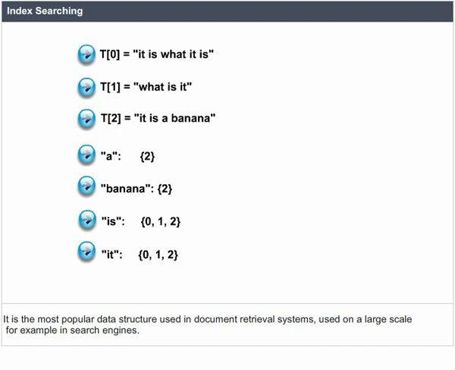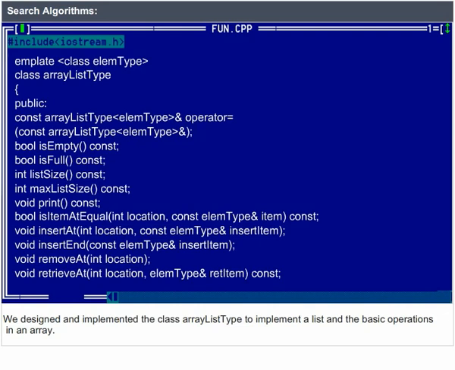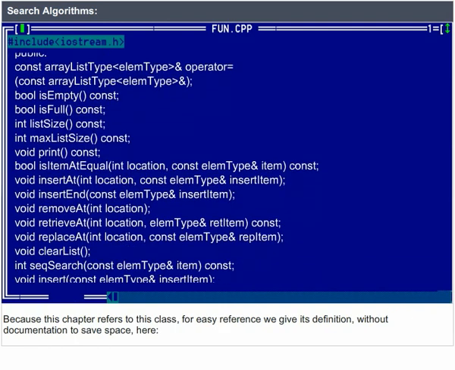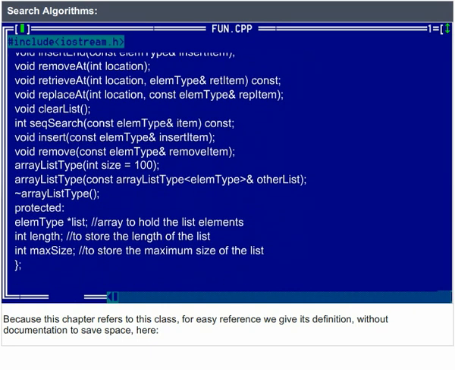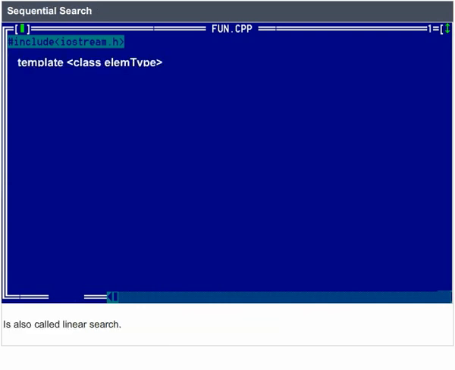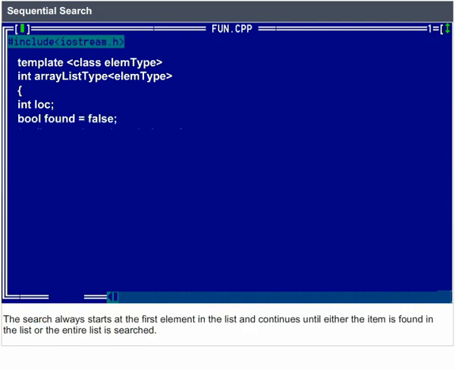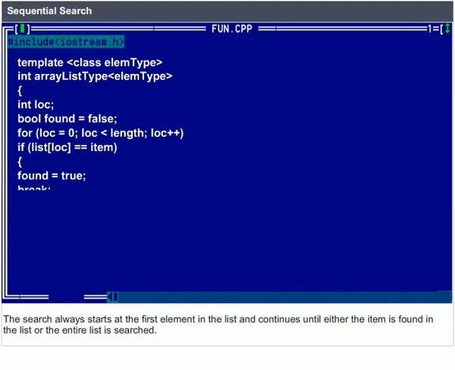Search algorithms. We designed and implemented the class ArrayListType to implement a list and the basic operations in an array. Because this chapter refers to this class, for easy reference, we give its definition without documentation to save space here. Sequential search. It is also called linear search. The search always starts at the first element in the list and continues until either the item is found in the list or the entire list is searched.